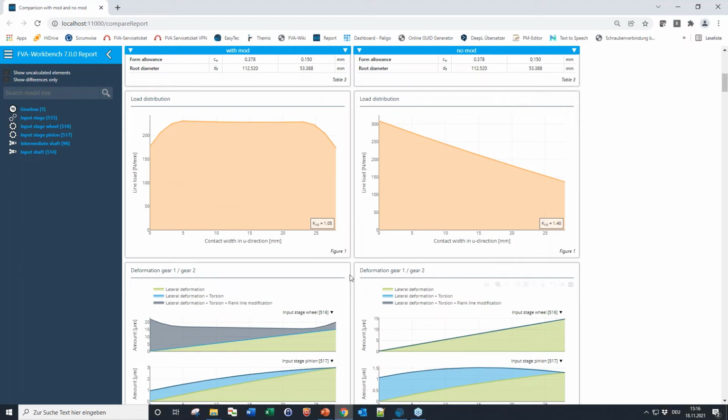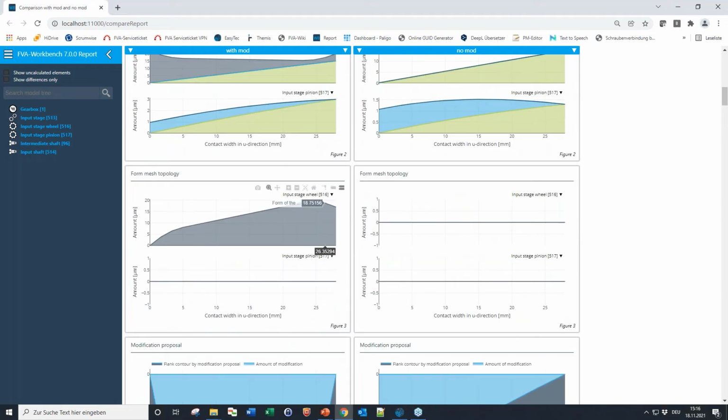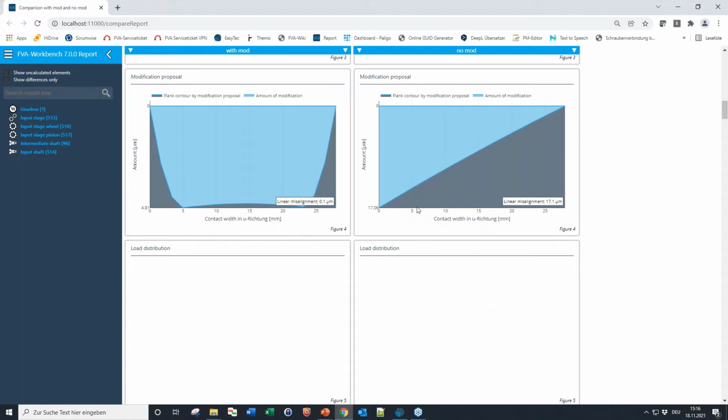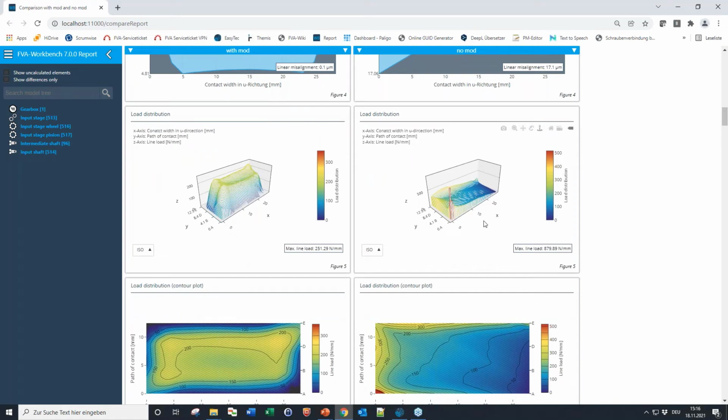And in the FVA Workbench, if you do load capacity calculation according to ISO or DIN, you have the choice to automatically take into account this KH beta value, which is calculated in the system calculation. Then you see which lead modification we have applied. This was the original recommendation.